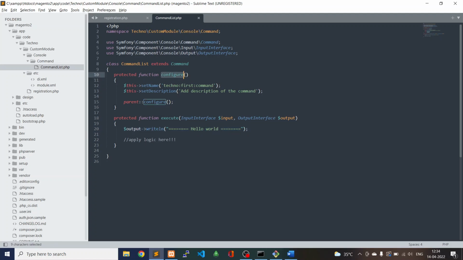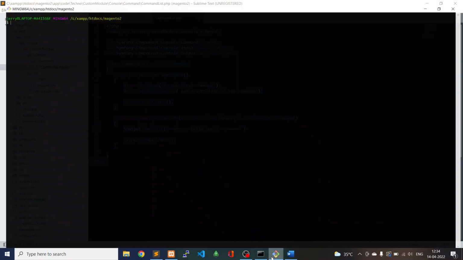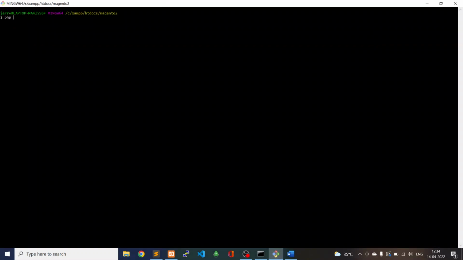Once everything is done, you can run the setup deploy commands and then clear the caches. I've already done that, so I'm directly showing whether my command is executing in my terminal or not. I'm opening it here. We're going to see whether our custom CLI command is added in our Magento package. For that we have to run php bin/magento list. From here it will show whatever command lines are available in Magento.